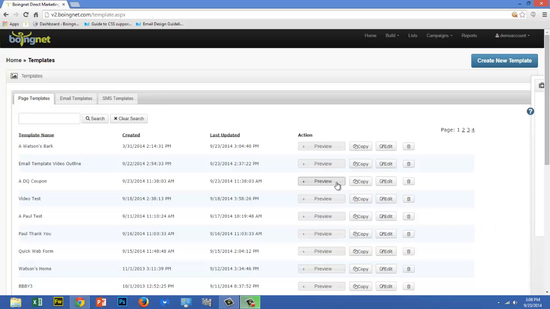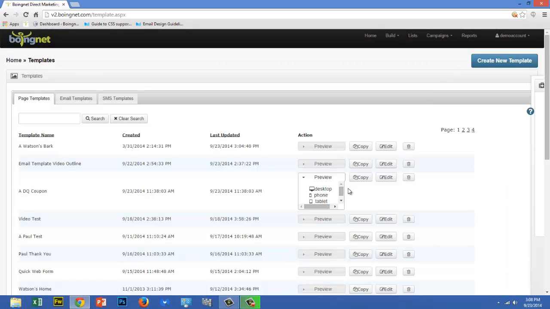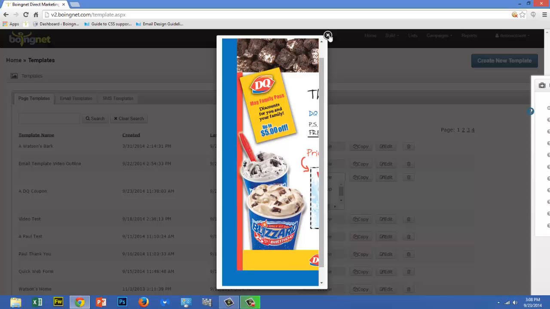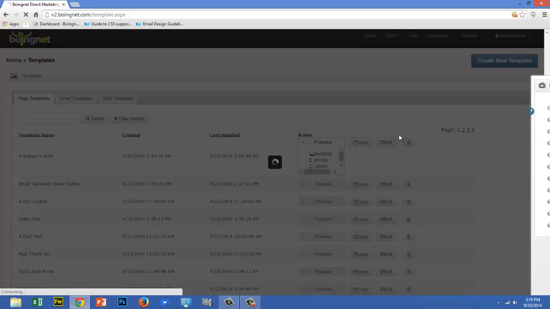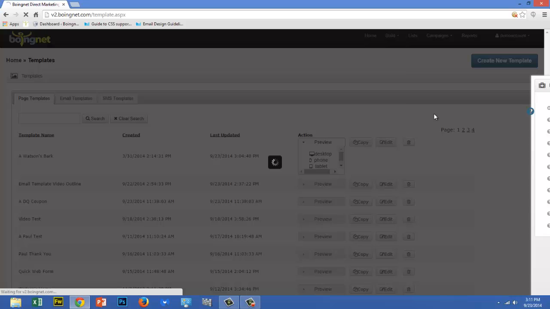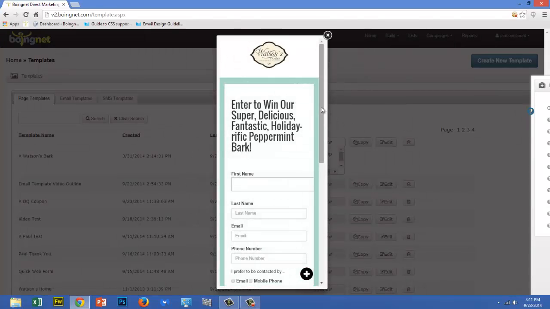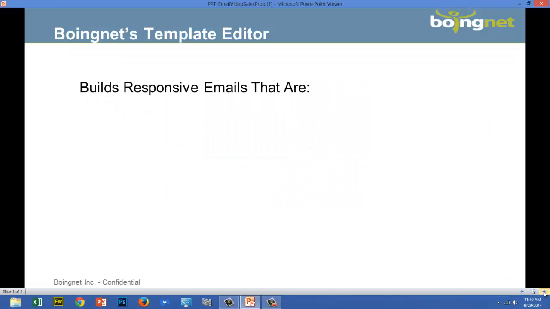A template that's not responsive will display fine on a desktop, but will be very truncated on a phone. However, a template that is responsive looks great, whether it's displayed on a desktop, a tablet, or a phone. Boignet's email template editor builds responsive emails that are web, tablet, and mobile friendly in just one simple step.